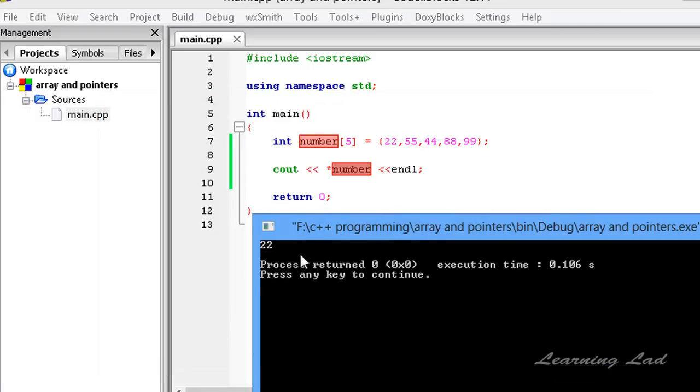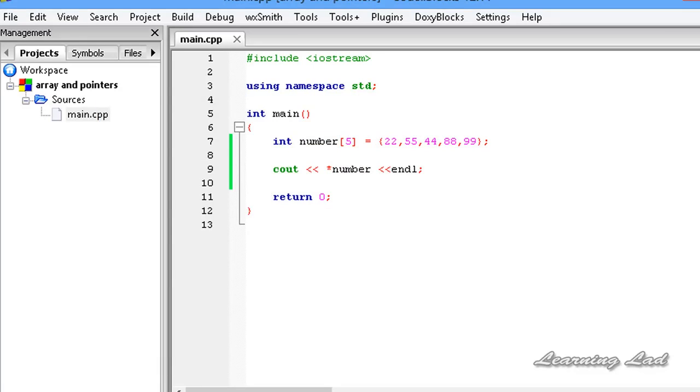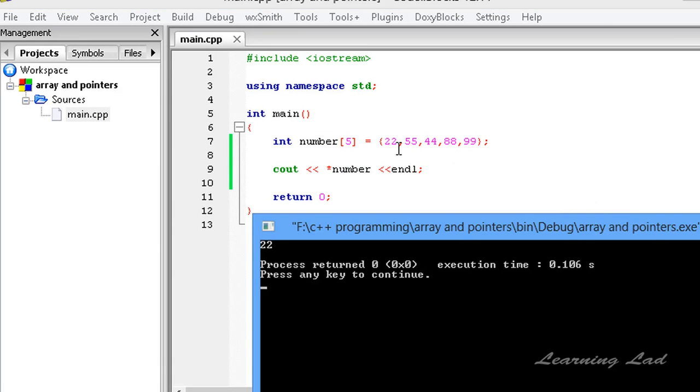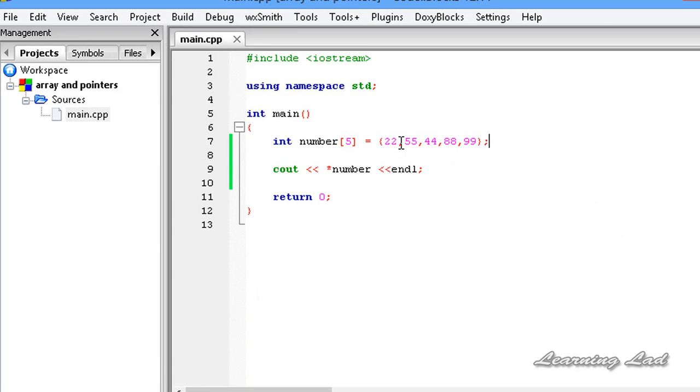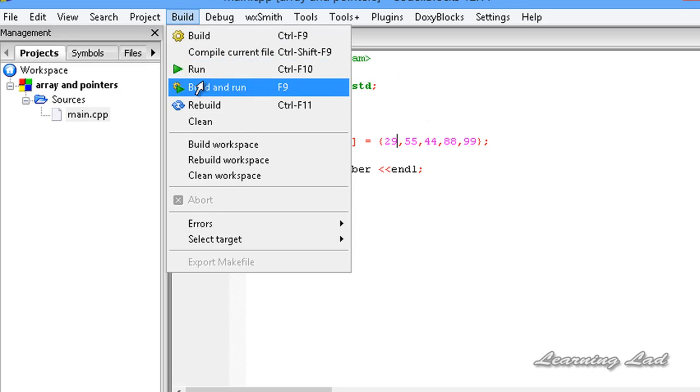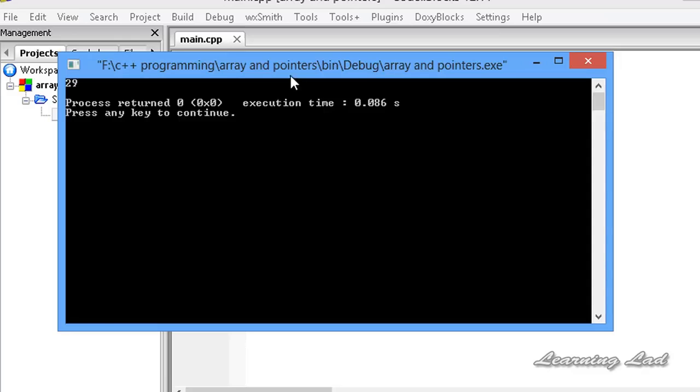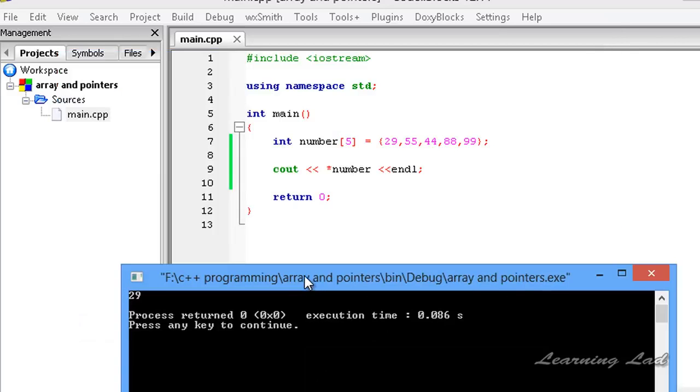You can see we got 22, and if I look at the array we have declared, the first element contains the value 22. So let's change this one to, let's say, 29, and save, build and run again. We got 29. So there must be a relationship between this array name, or the value stored in numbers, and the first element in this array.